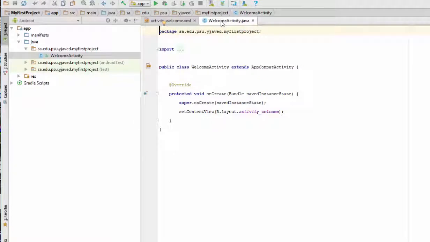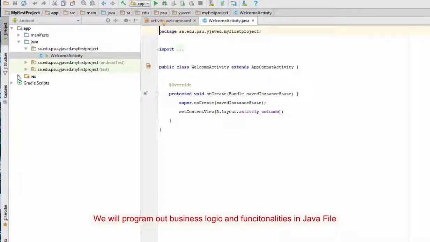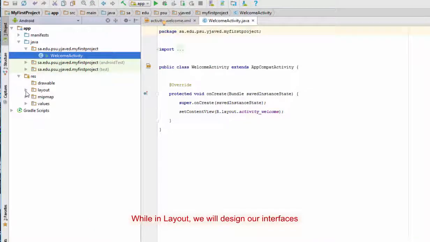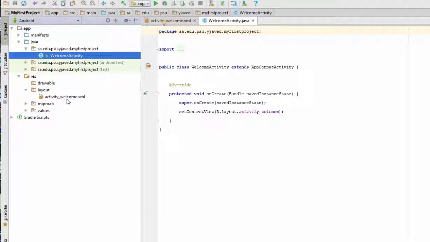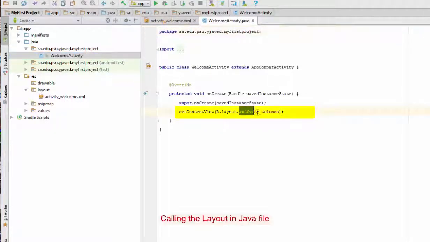So let's explain the Java file. As I already explained, there will be two files that will be created, the Java file and the XML file. The Java file is where you will program your logic, while the layout file is the file where you are going to design your screen, interfaces and everything. Okay, in the Java file, if you see, we are going to call whatever XML file we have created, like activity underscore welcome, we are calling it here.